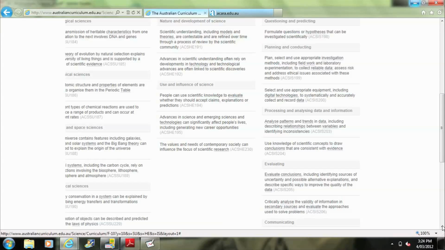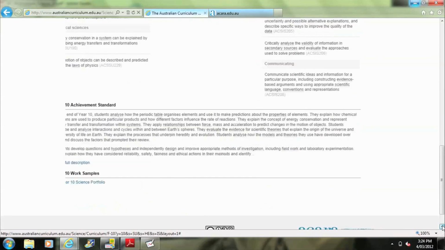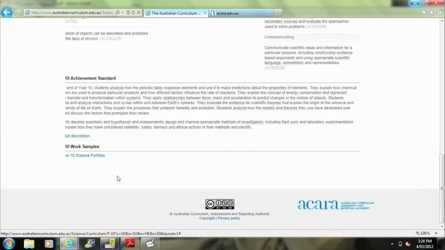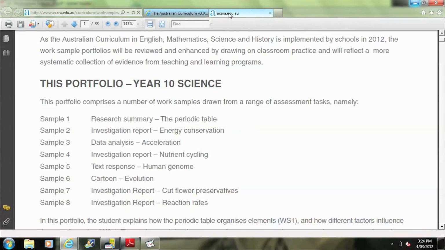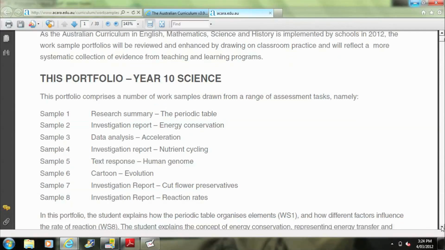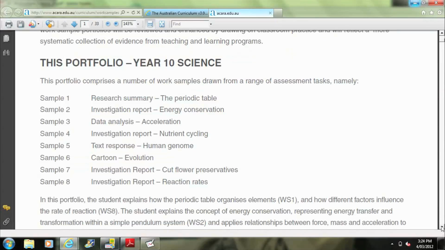In Year 7 and 8, digital technologies are referred to. Second thing I wanted to have a look at was down at the bottom of the Year 10 science curriculum are some work samples. So if we click on the work samples, we'll see that they've provided teachers with 8 samples of work of different types of investigations, reports, cartoons and so on. And the 8th one is an investigation report into reaction rates.